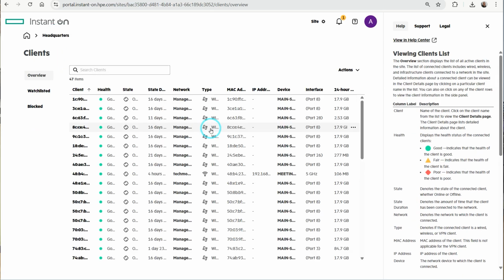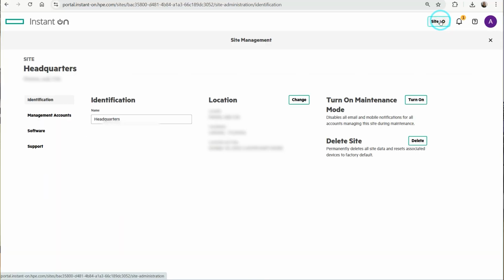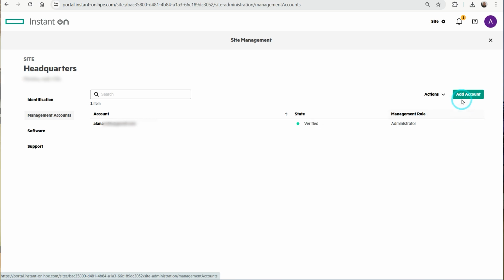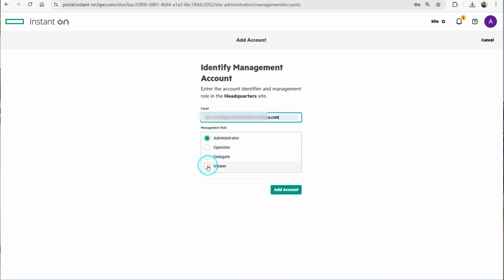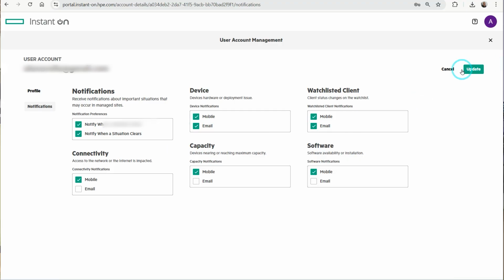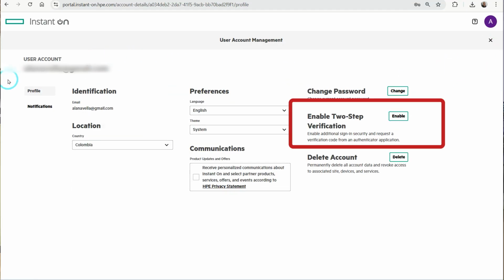It will be guiding you step by step if you leave it open. By the way, up to 25 administrator accounts can be configured for each site, each with different roles and different privileges. Every user can configure its own alerts for many important situations of which you may want to keep track. And as always, we encourage you to use the two-factor authentication.